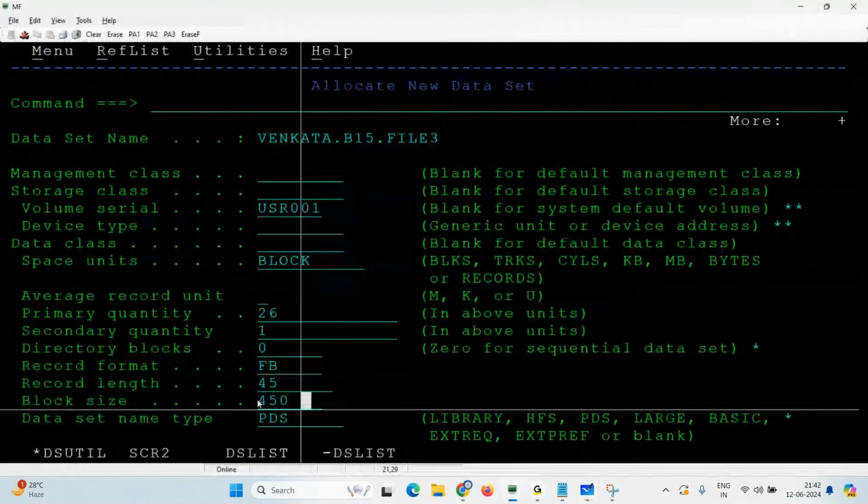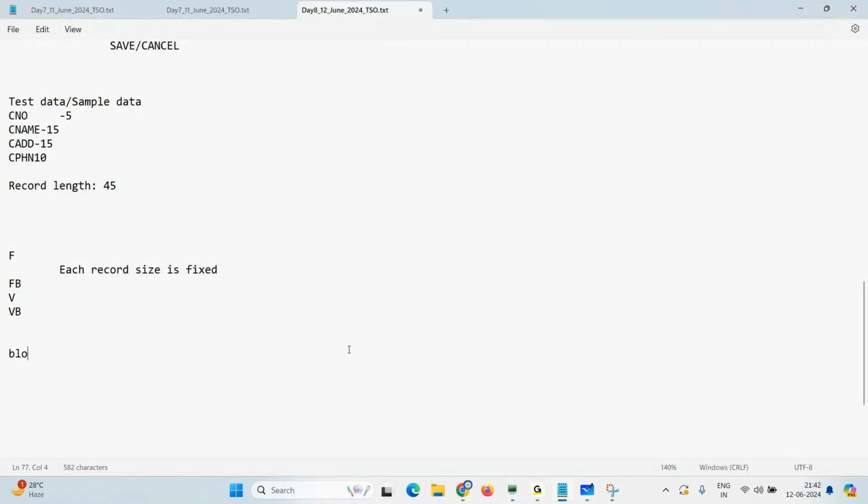If I give the block size 450, the record length is 45. So obviously in each block, 10 records will be there. If the block size is, let's say, 90, and the record length is 45, so 90 divided by 45, in each block you are telling 2 records.